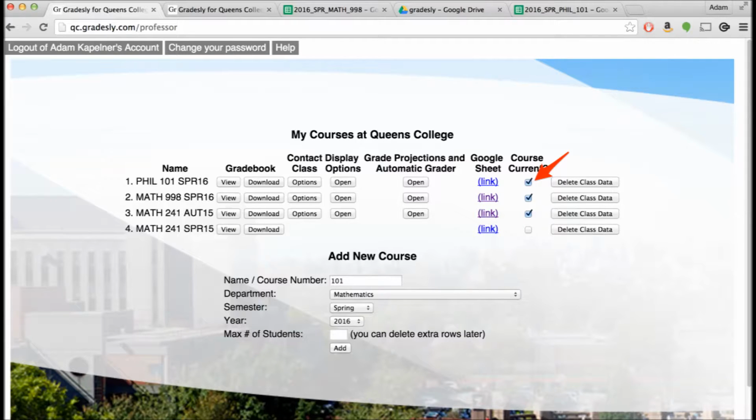Once the semester is over, wait a few weeks and mark the class as no longer current. Students won't be able to check their grades anymore, and the class won't appear on the main listing on the home page. You can delete old classes using the Delete Class Data button. It will be deleted from the Gradesly system, but the spreadsheet will remain in your Google Drive.